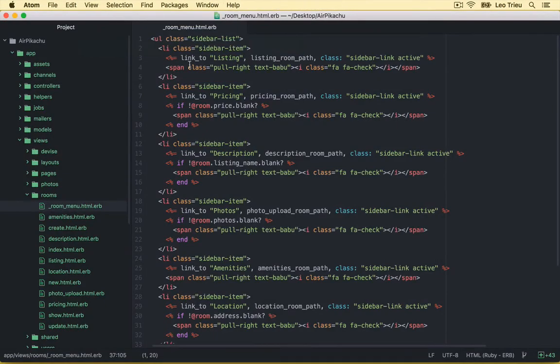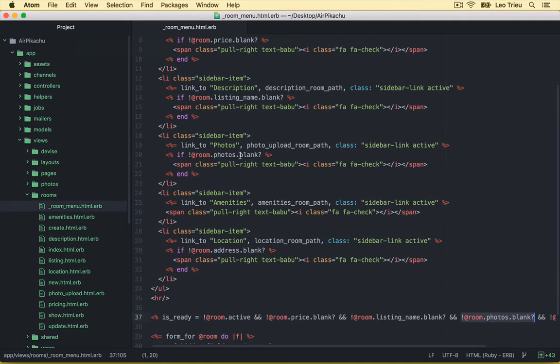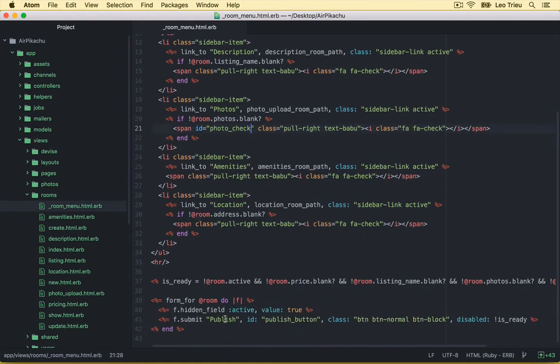Open our room menu first. Look at the photo. So here under the span, I'll just create an ID, and this one we're going to call, well, the ID is going to be photo check. All right, save it, and also make sure that you've got the ID publish button for this one. Basically, you can name it anything you want, but in this case, I'll just call this one the publish button.